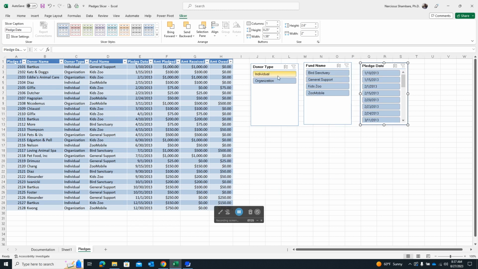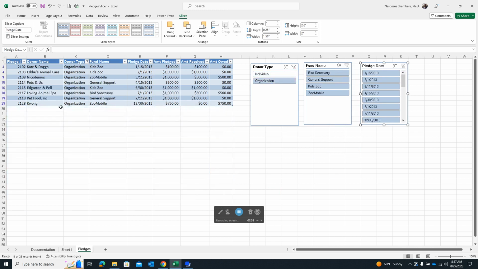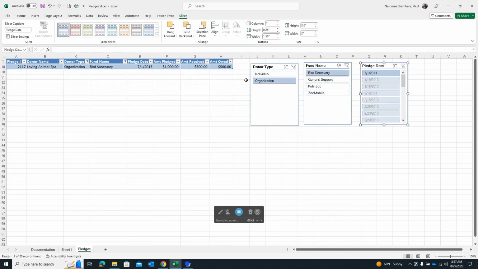Okay. Now from here, this list can actually be filtered based on, let's say I want donor type organization. See, automatically this information changes to that. Bed sanctuary changes to that. And Kids Zoo changes automatically. So you see, I'm slicing and dicing the list of the data. As you can see here, the difference is that one may argue that it's not as informative, unlike under the pivot tables, because in a pivot table, the data is already summarized and presented in a report format, whereas here it's presented in a list format.